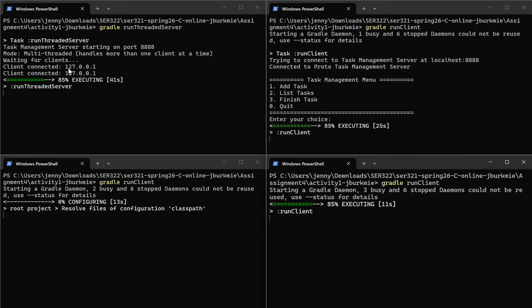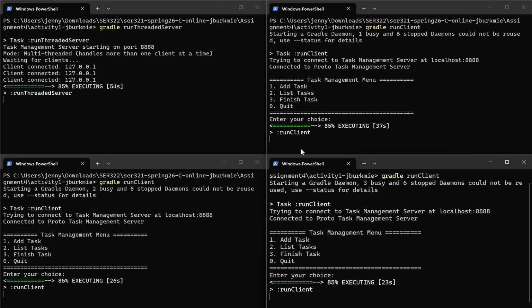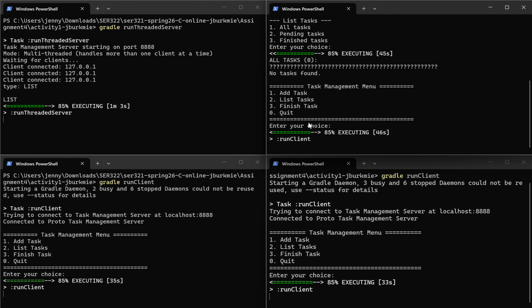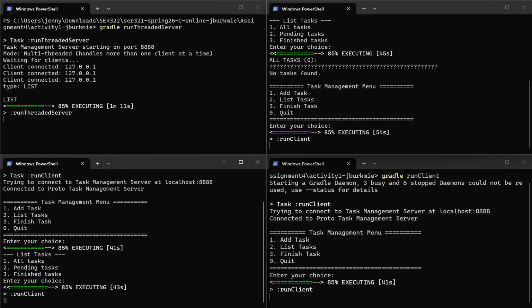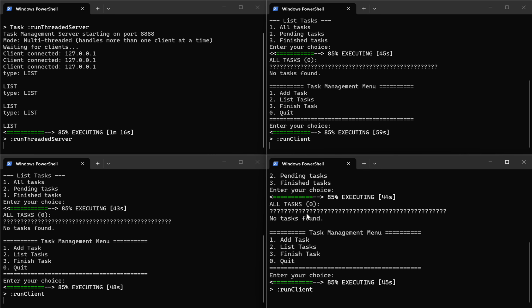All right, so we see under our server, we have 2 clients connected here and here. It's just waiting on that third client to connect. And it is connected, and there is our menu for that. So let's take a look and see if there's any tasks. I'll just use this first client. So there's no tasks found right now. Let's see if that's the case for all of these. No tasks found. No tasks found.